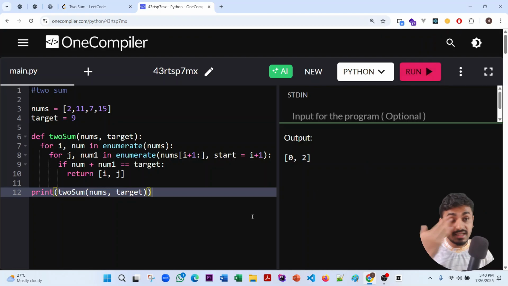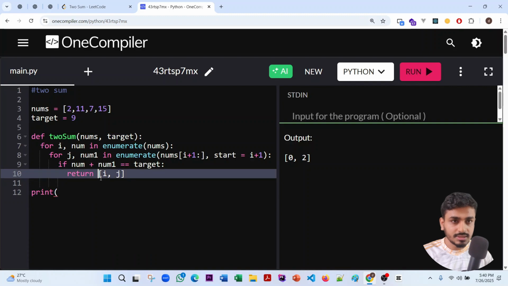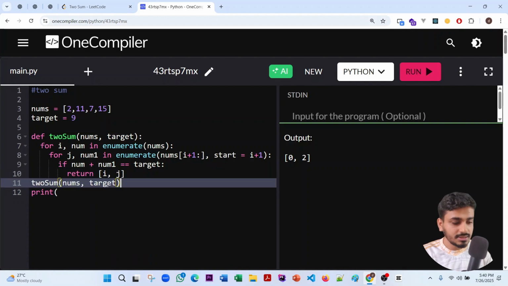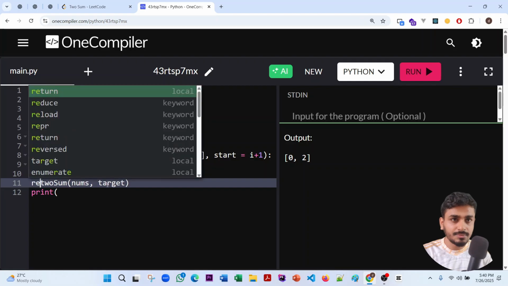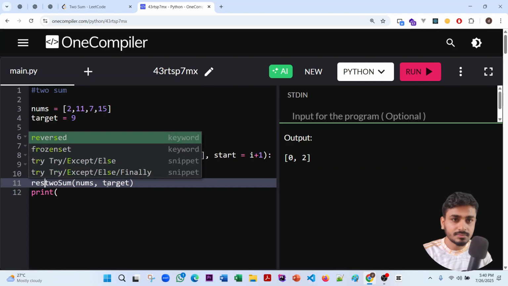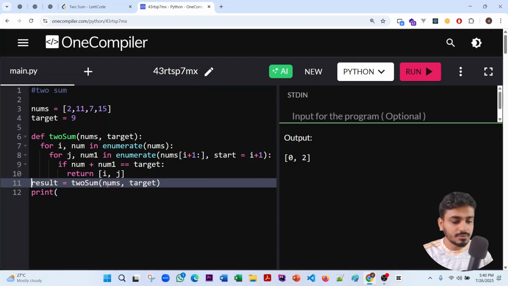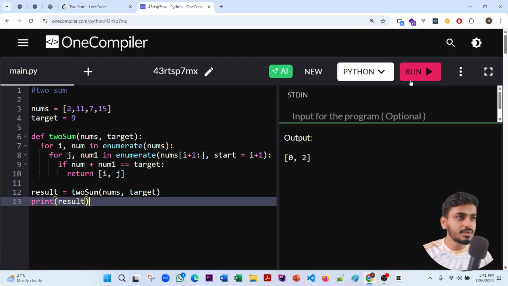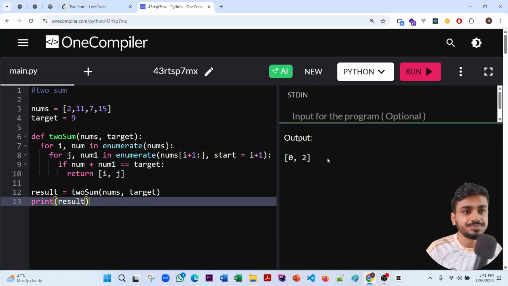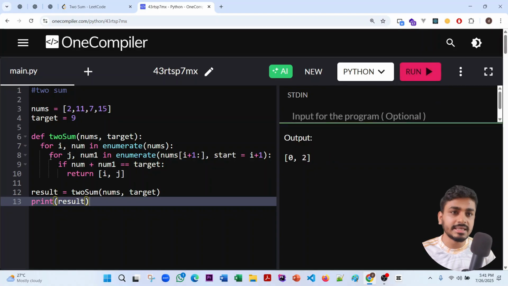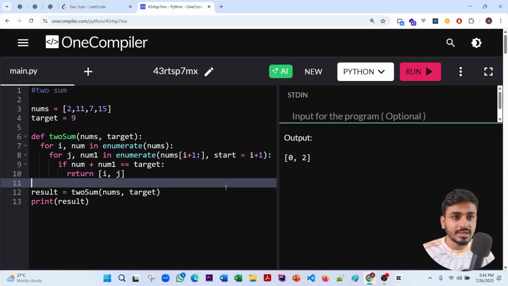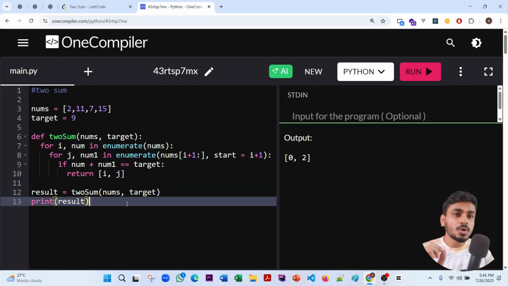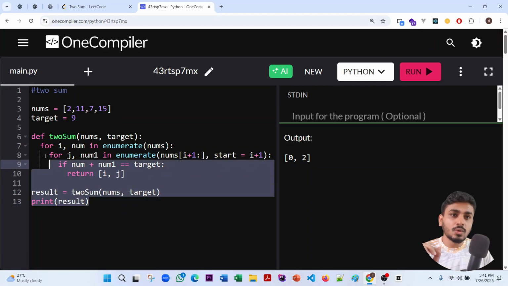Okay, there is another thing. I won't use this, and I just wrap this inside a variable, result. Now if I run it, I get the same thing. Here the time complexity is O(n²), but the space complexity is O(1). So our goal is clear.